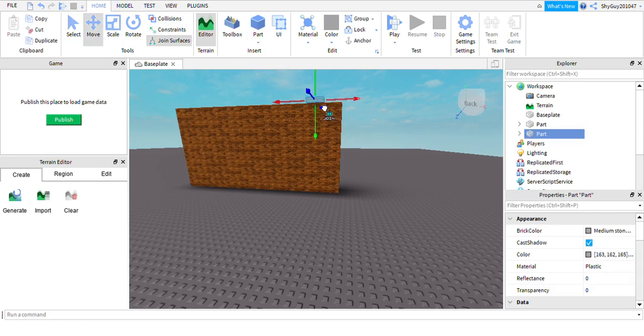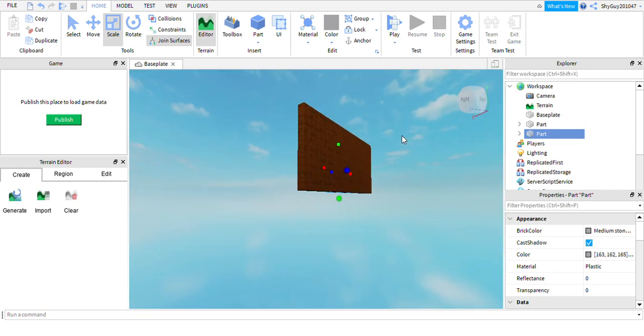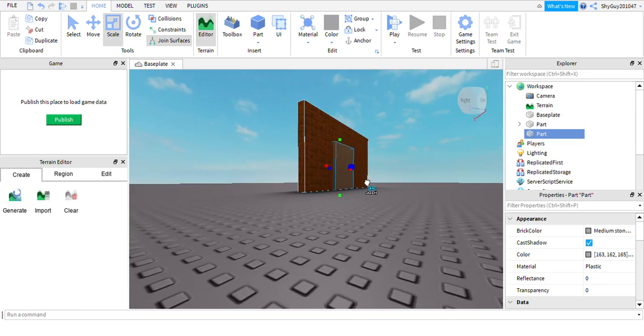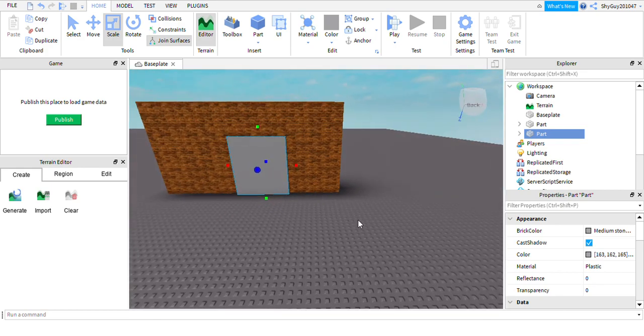Click move and drag it down, and you can put it to the wall, and that should go through the wall. You can scale it to however big you want your doorway to be. Make sure it's sticking out both sides, otherwise it will just dig into the wall and not actually make a full doorway.